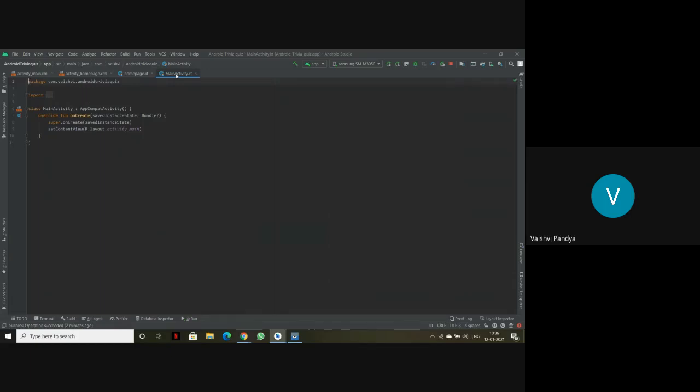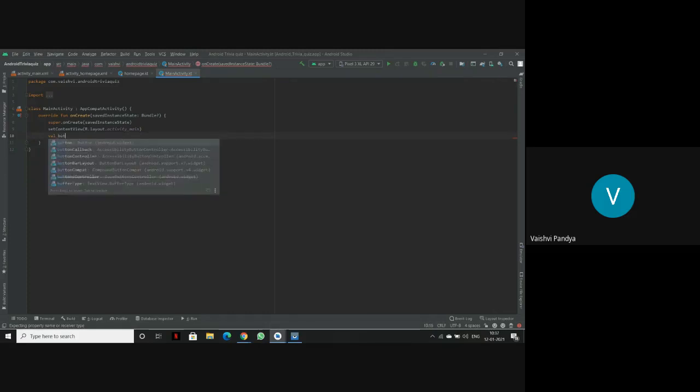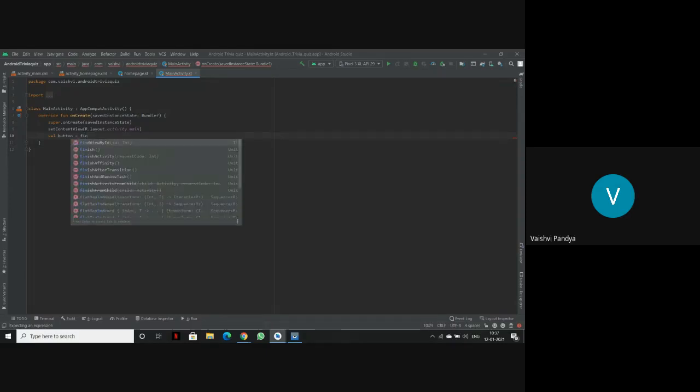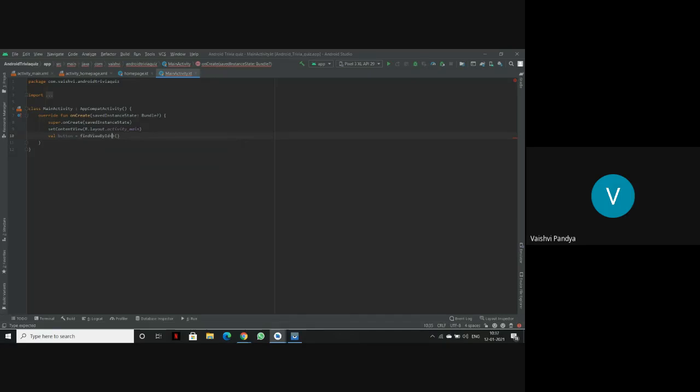Now I'll write a code that you can use to activate your button in the first page, that is the login button. So here we can write val button. I've already taught you in the first class what val is and the difference between val and var. But here we'll use val as I want the specific button option. And then I'll write findViewById. What is findViewById?